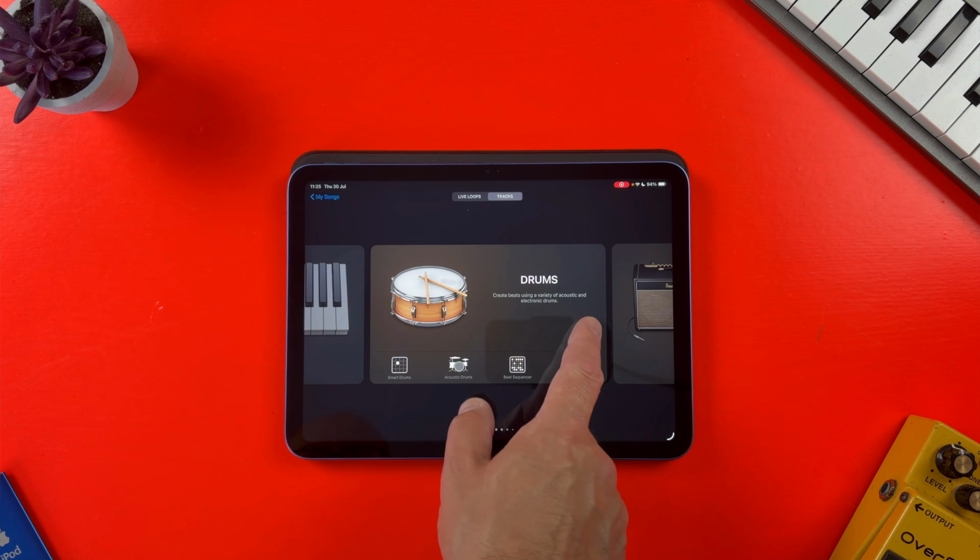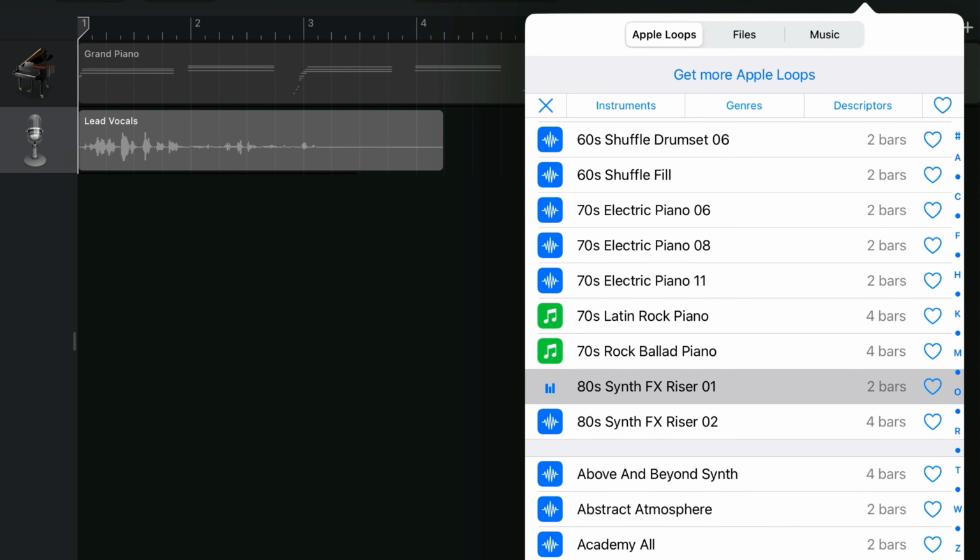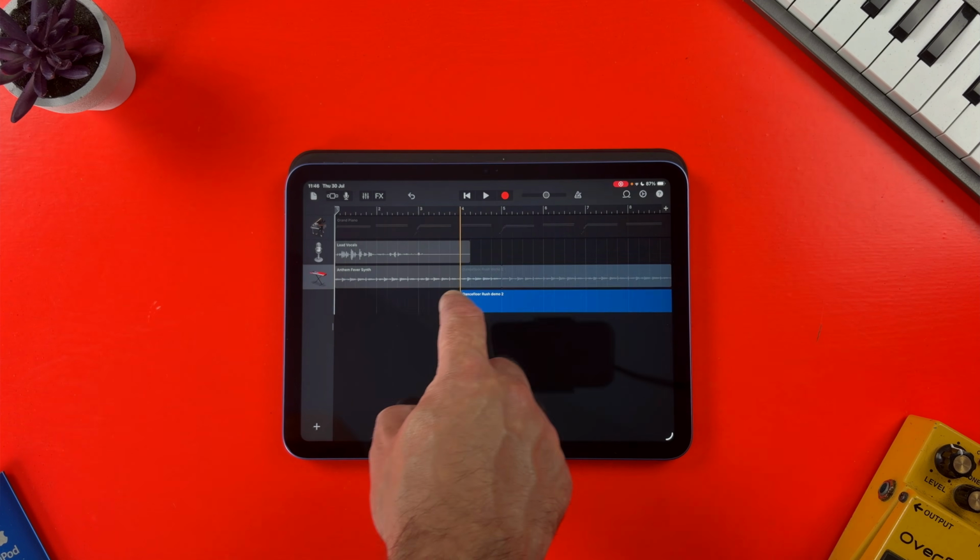If you're new to GarageBand for iPad, it can be difficult to know where to begin when you first open the app. So in this video, I'll walk you through the first things that I think every new GarageBand user should do. We'll explore the instruments, adjust a few important settings, record some audio, and start adding loops and your own sounds. By the end, you'll have everything you need to start building your own projects.